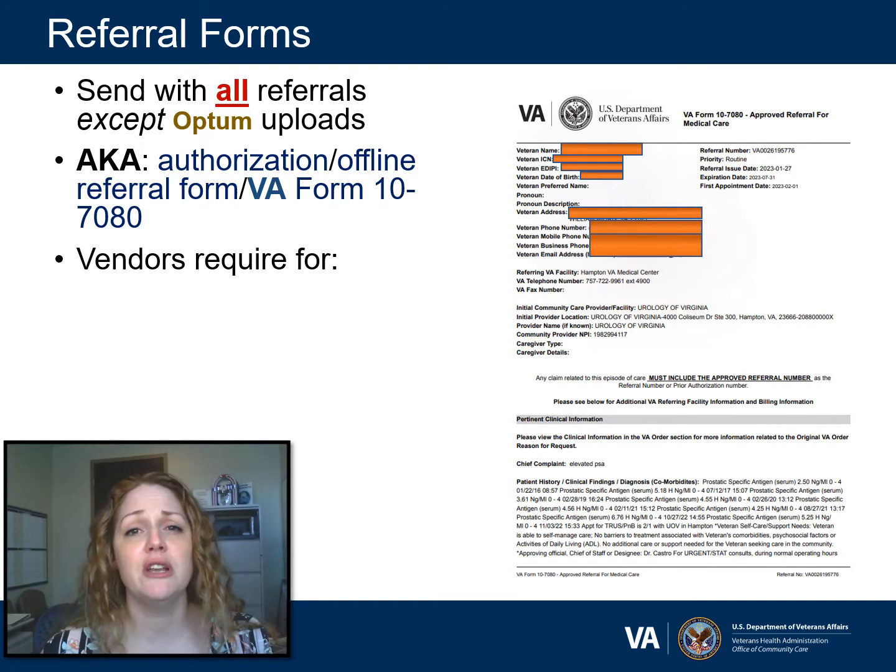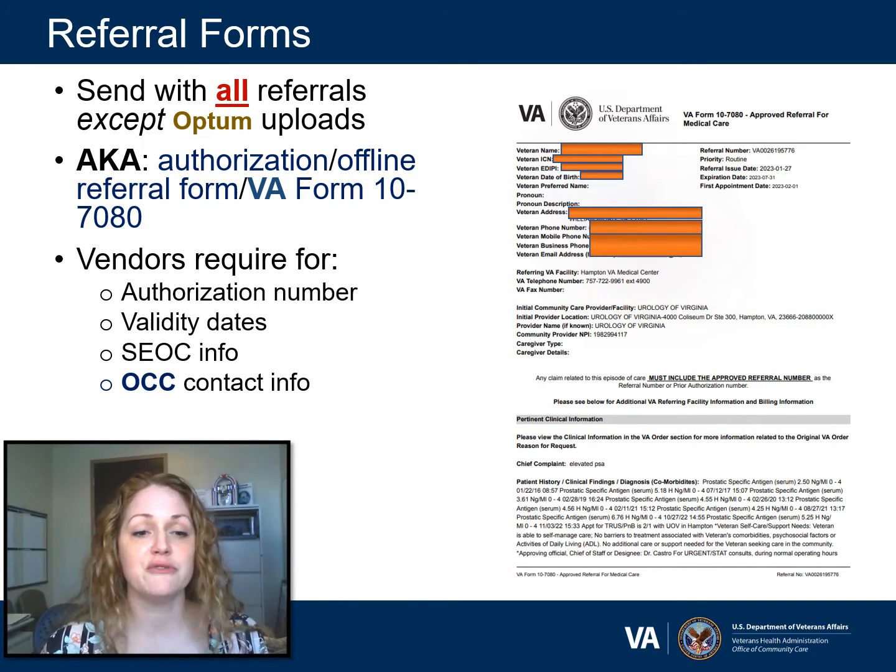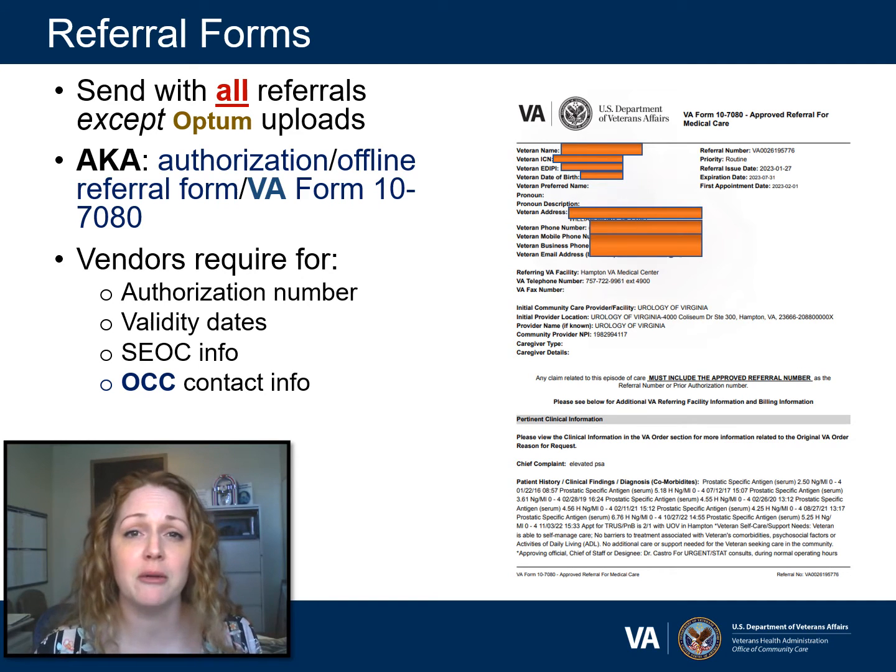Now, our community providers use these forms for several different pieces of information. They use the forms for the authorization number, which helps them file their claim. They also use them for the validity dates and for the CEOC, which describes what is covered in their claim. And of course, the authorization forms include the Office of Community Care contact information.